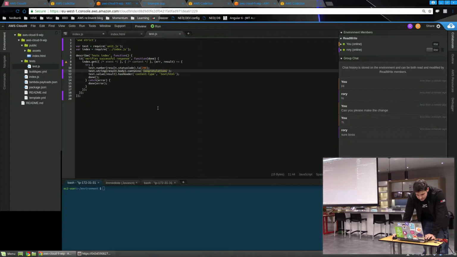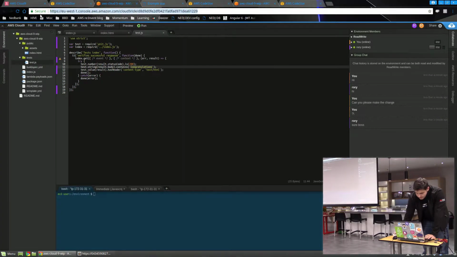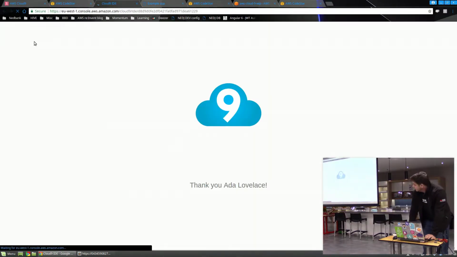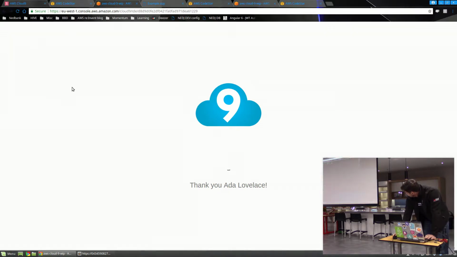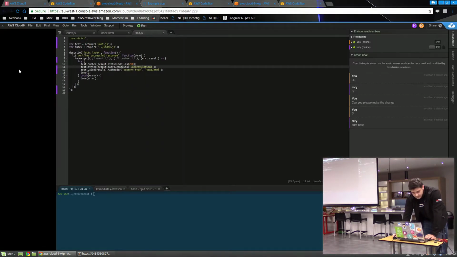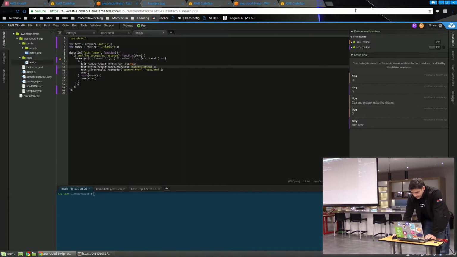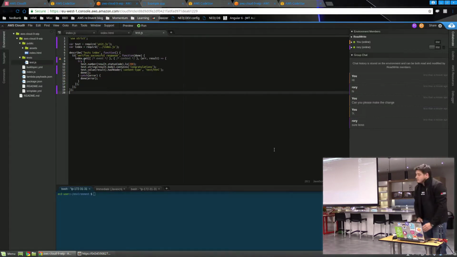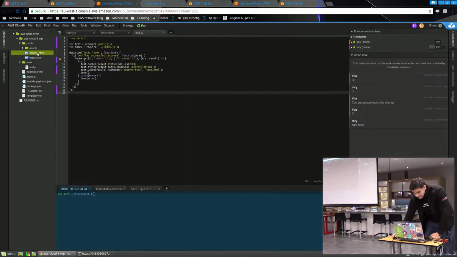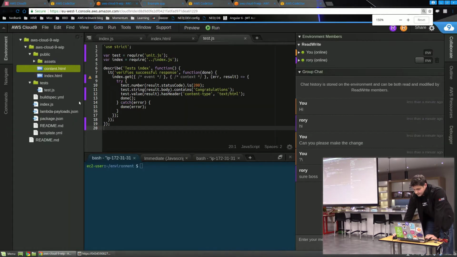So he'll probably start by, let me just refresh this, creating a contents file over here, and then he'll probably make some changes in here as well. So I'm just going to wait for Rory. So he created a content file here, and that's the file that we're going to serve up instead of the index.html file.